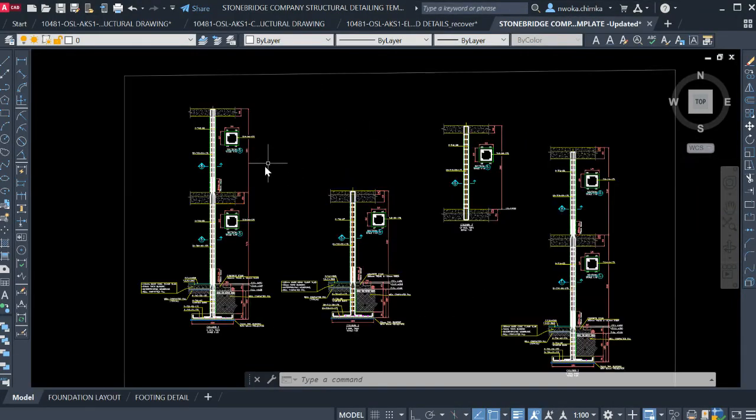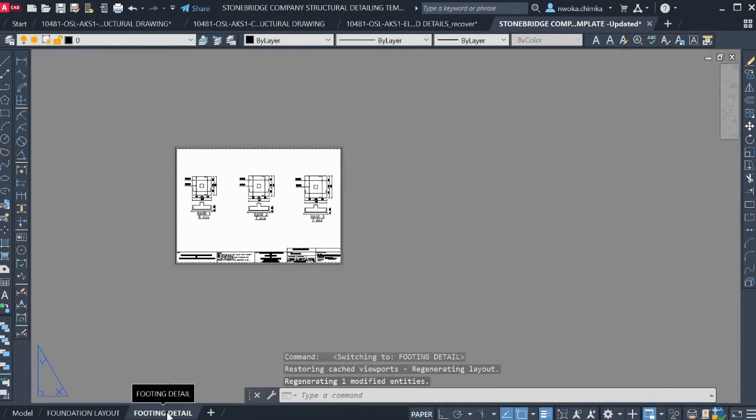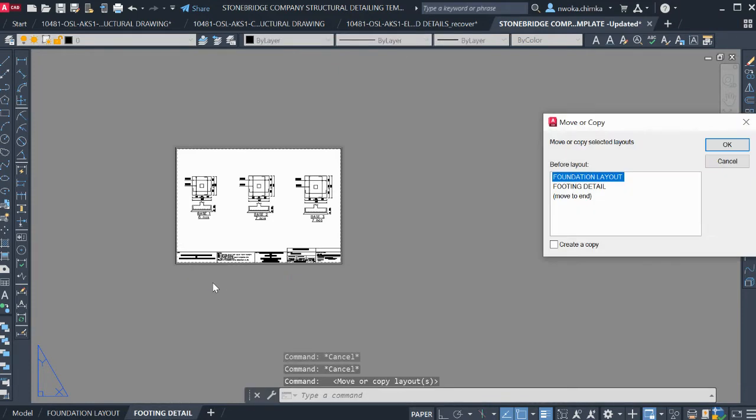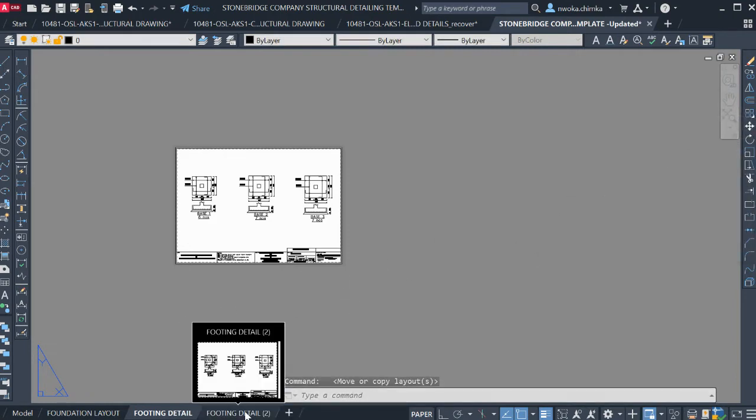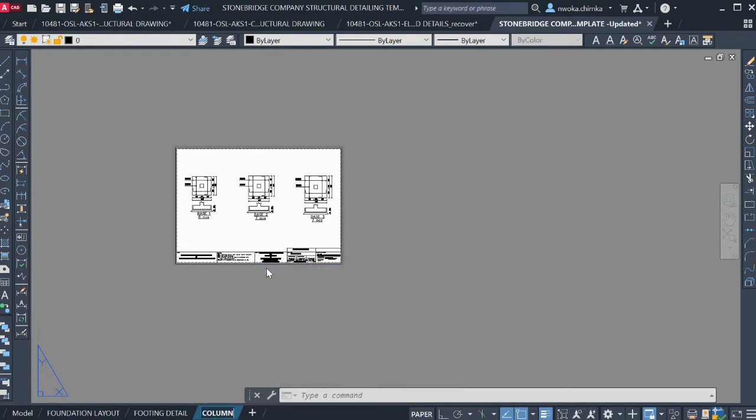So we go here, right click, and make a copy for the column. I'll click on this place, footing detail, make a copy. This is now our copy. Right click here and rename it to column detail. You can see column details there.